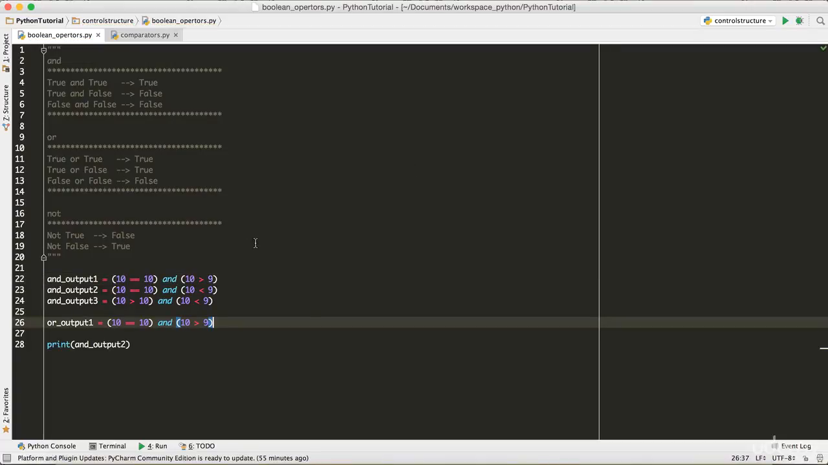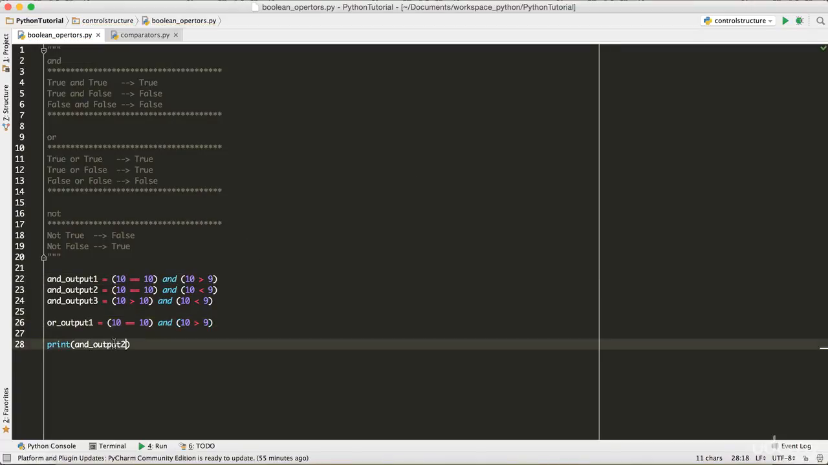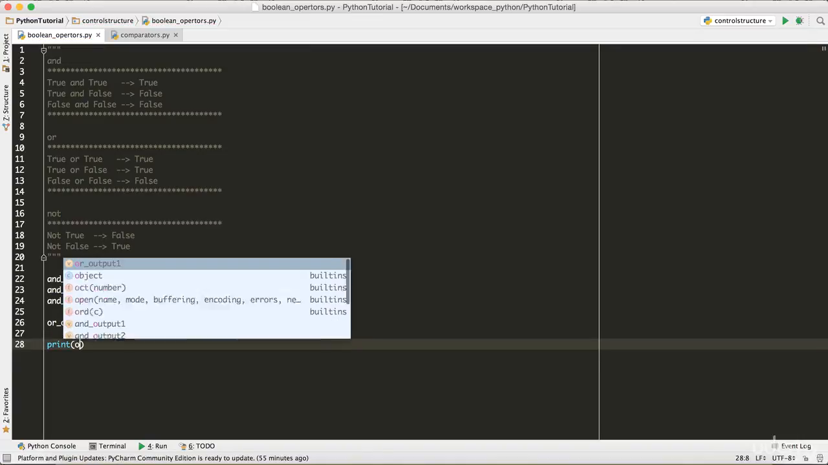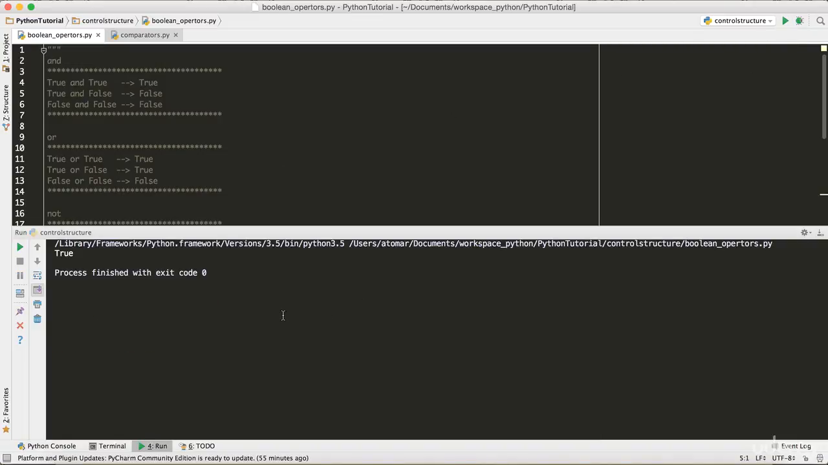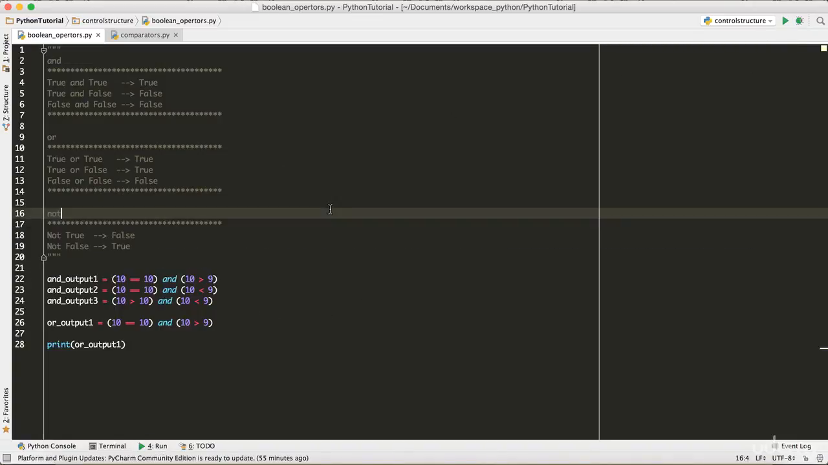Both are true, so definitely it's gonna give me true, right? So OR output 1, and it's gonna give true because both are true. The first condition is anyways true. This is true. Great.